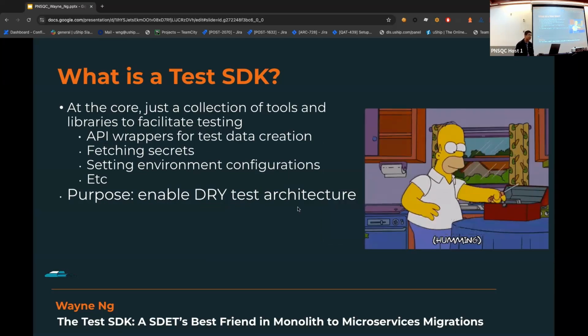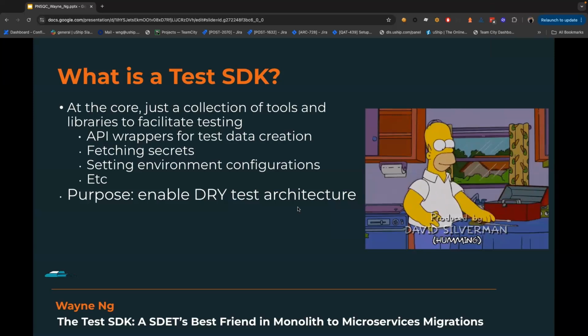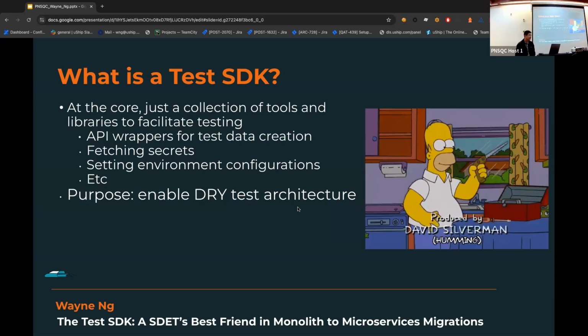So what is this mythical test SDK? Honestly, it's fairly simple in the sense that software development kits in general are just a collection of tools and libraries to facilitate software development, and more specifically in this case, testing. I like to think of it as a multi-purpose toolbox, or maybe a Swiss Army knife that probably has most of the things that you need to get work done.